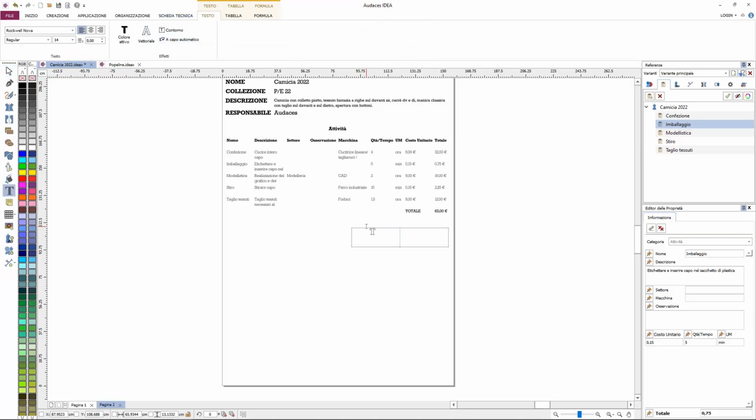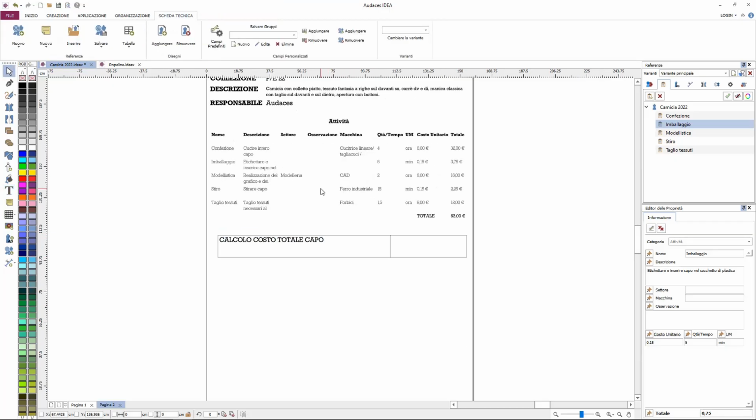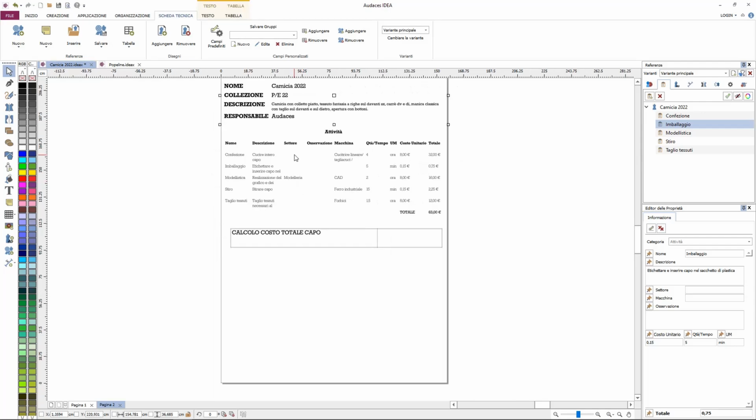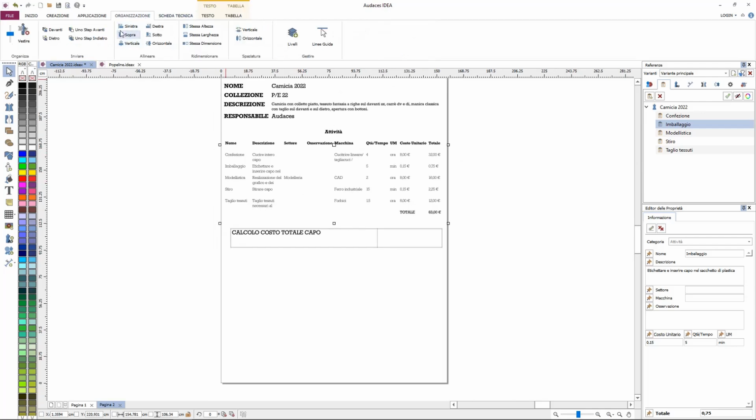In the left part, double-clicking on it, we write total cost calculation, and if necessary we adjust the size of the table by simply holding down on the outline and dragging, while we use the Organization tab to manage its position.